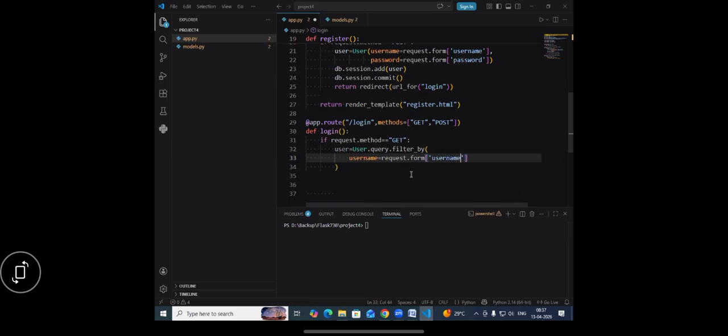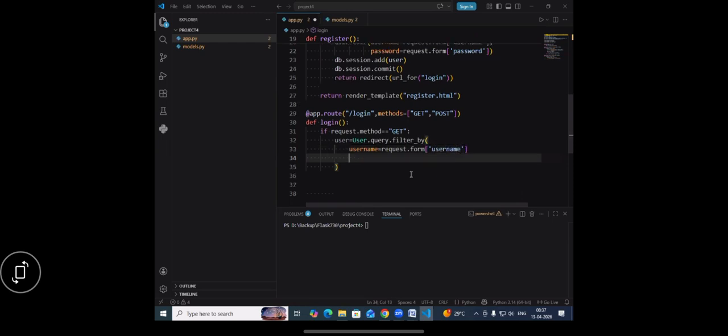I write username equal to request.form, because you are submitting the form and reading the username, and comma, which is the AND operation, request.form for the password. If username equals the given username and password equals the given password. Filter returns a query set, but the get method returns a model instance.